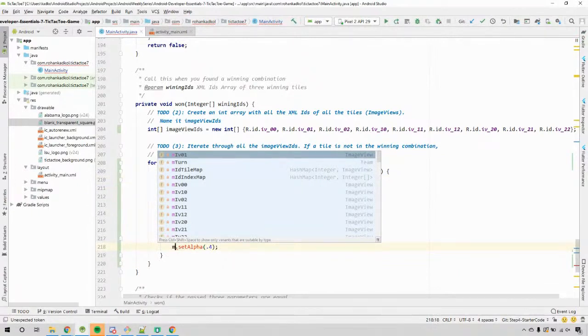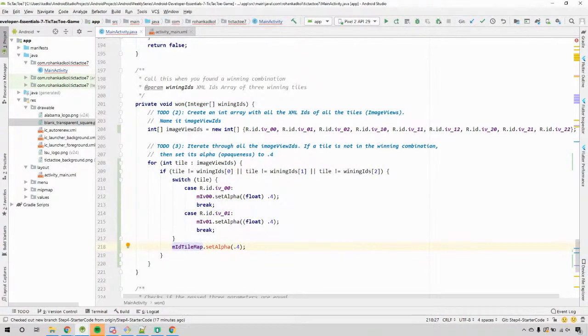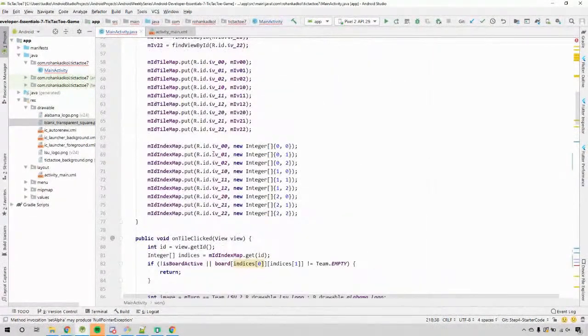So now in this one line of code, the ID tile map that has an integer and an image view, tileMap.get. Now here you can pass in tile. So it sifts through all those huge key value pairs, and it checks it with each ID. I'll show you how. Let's say we pass in R.id.iv_21. No, no, no, no, no, no, no, no. Yes, 21 match. Then it returns us this image view.